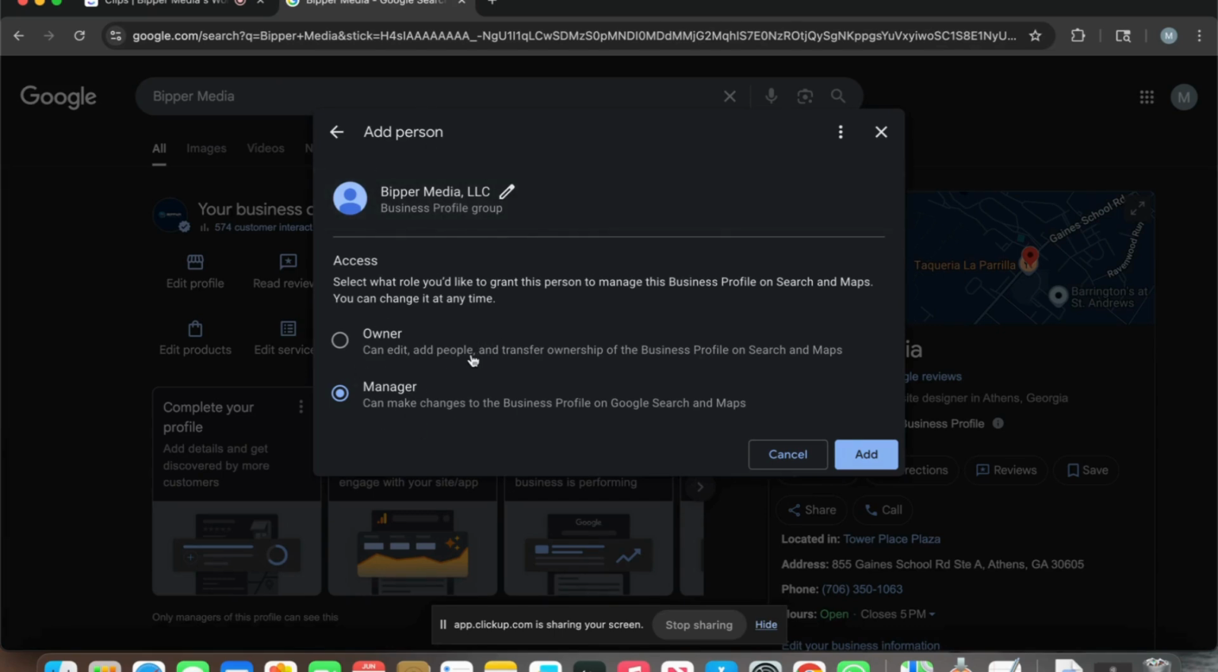Next, you'll pick the access level. We only typically recommend manager access. And then once you do that, you'll hit add and it'll send us a management invitation. We'll select that invitation, and from there, we'll be able to manage your Google My Business.